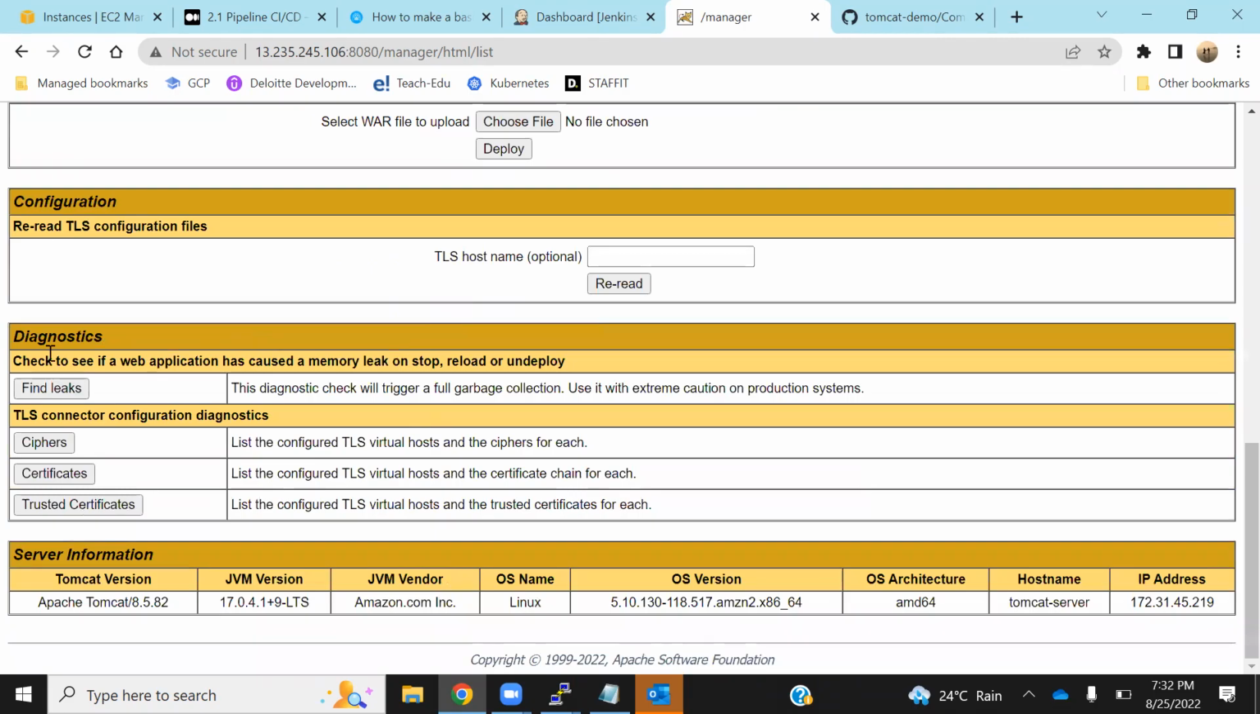Then here, if there is some problem, it will diagnose that problem and tell you. And the server information is Apache Tomcat 8.5.82 is running. Java 17 is there. Amazon machine is there. It's a Linux machine and it's 64-bit. And here I have named it as Tomcat server, and this is the IP address. So this is Tomcat for me. So Tomcat is something which I am running on this machine. Okay. Now, any doubts, any questions till this point of time?